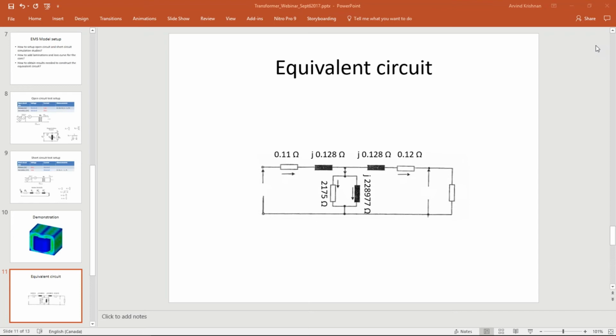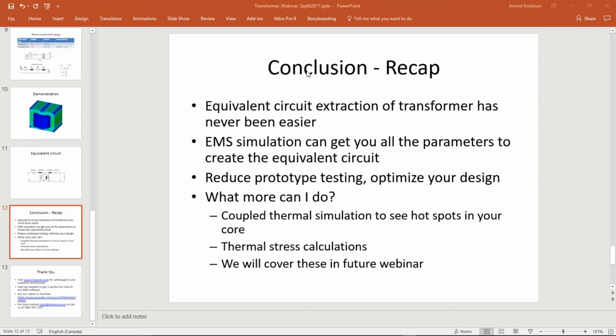Arvind, you can take it on. Thank you, Mike. So I hope we showed you enough things to get you excited about what you can do with EMS in terms of your transformer simulation. Let me quickly recap. What we saw today is how to extract the equivalent circuit of a transformer without ever needing to go to a lab. All you need is the design of your transformer, your core geometry, your coils, and you can do that using EMS. The simulations, both the open circuit as well as the short circuit tests, can get you all the parameters required to create an equivalent circuit, and Mike did a good job of creating one for the transformer we had.